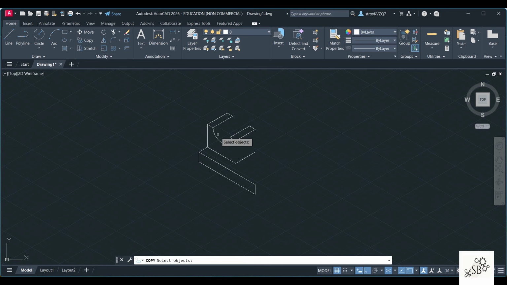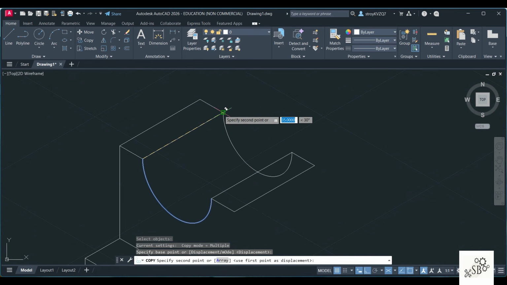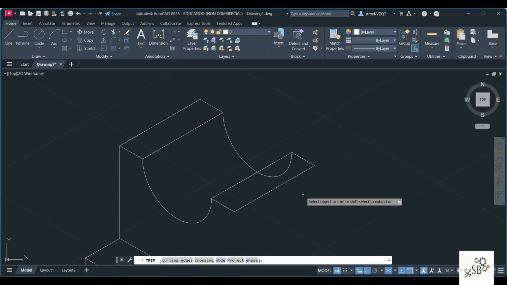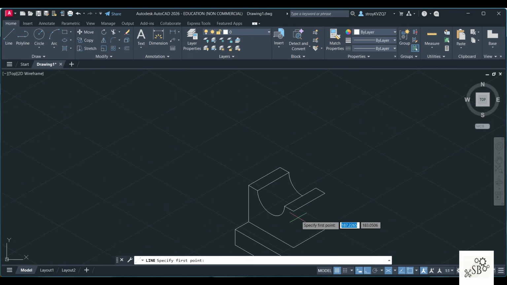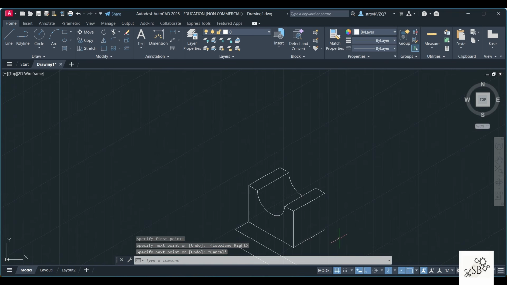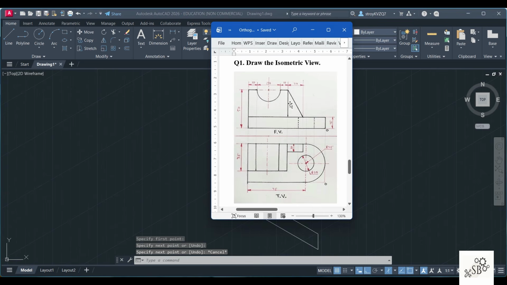Again I'll use the copy option. I'll click on the circle, enter. I want to copy the same circle from here to this end. Escape. Now this part is extra, so I'll go to trim and remove this extra part. Now I'll go to line and from here I'm going to draw a line vertically downwards up to this portion. Then I'll go to line again and I'll join this portion. We have drawn this part.